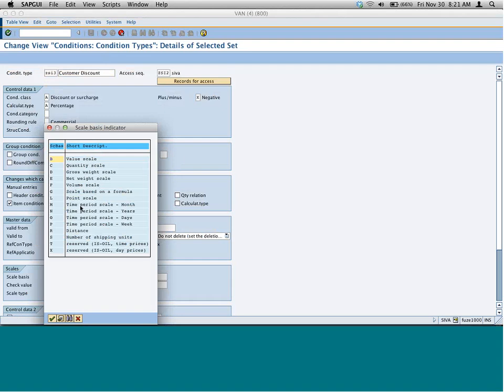You know, there are different kinds of scales, like a gross weight based scale, where the gross weight of that line item is so much, then we're going to get so much discount. Let's go with a quantity scale. Quantity scale means if it is one quantity, you get so much discount. If it is 10 quantity, you get so much discount, which is very easy to visualize.